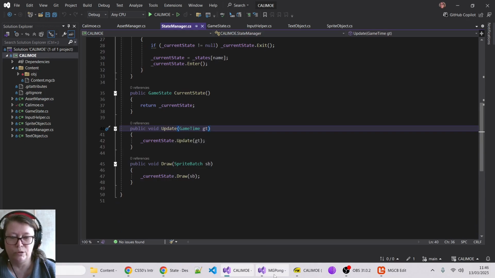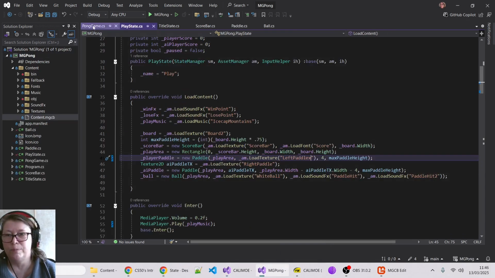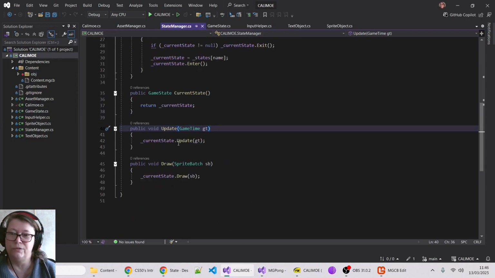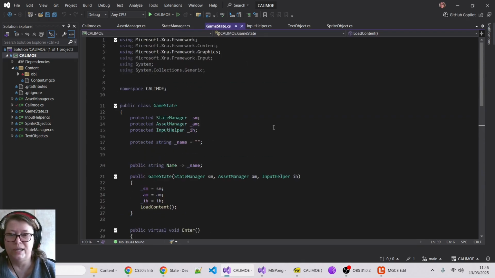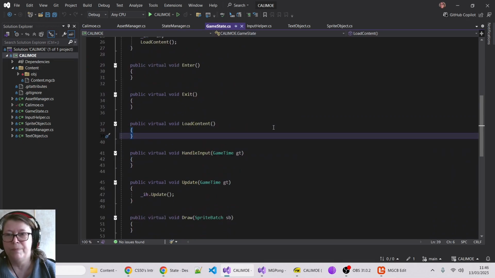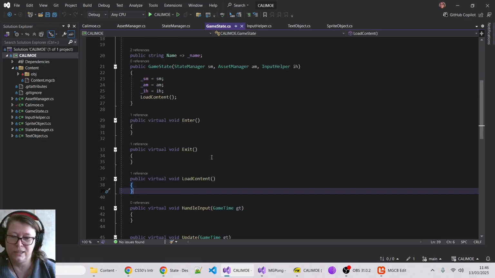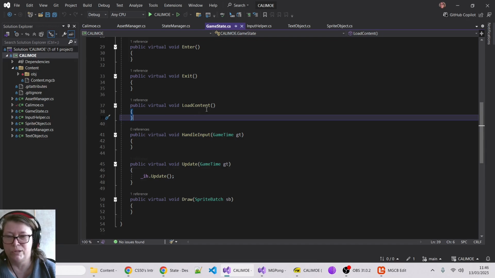I showed this before in Pong. If we look at the Pong game here, the update and draw are actually very simple, because all it does is just defer this to the state manager, and all of that does is defer it to the update for the actual state class itself. The state class at the moment has basically nothing in it. It just has the functions there that you can override for when you enter a state, when you exit a state. You can override anything else: load content, input, I'll show you in a moment, the update and the draw.